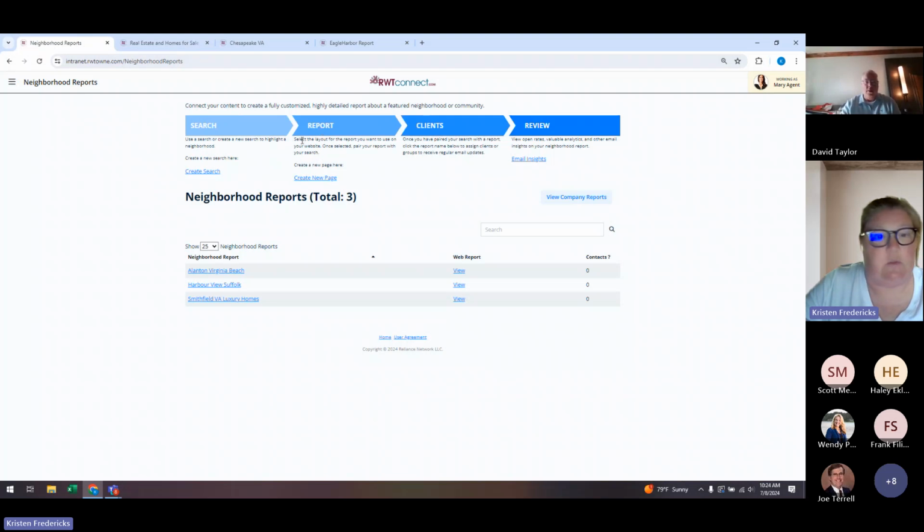And by the way, this is giving you instructions. So it's going to select the layout for the report that you want to use on your website. Once selected, pair your report with your search. Create a new page here, and it's going to give you that link. So it's giving you all these step-by-step instructions.